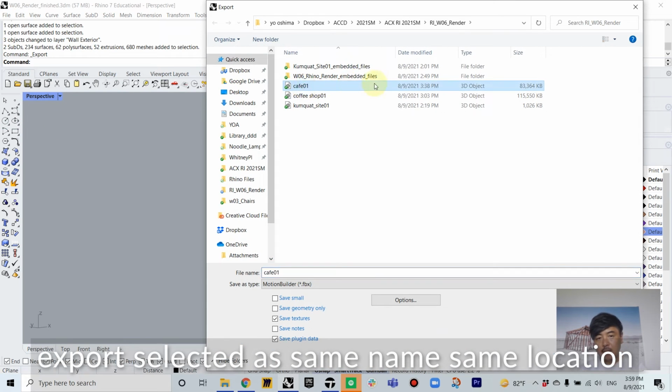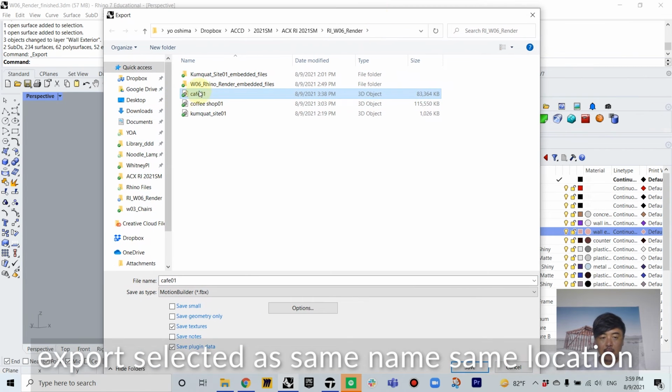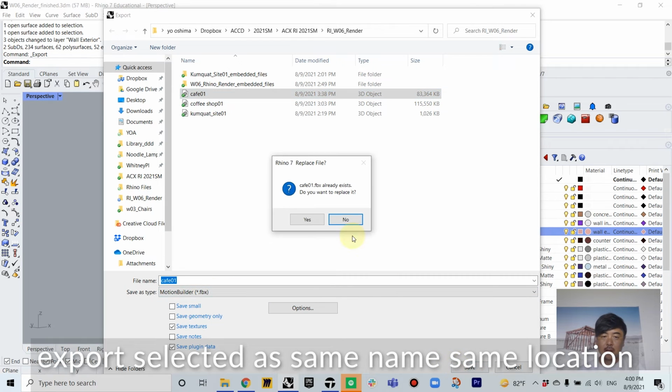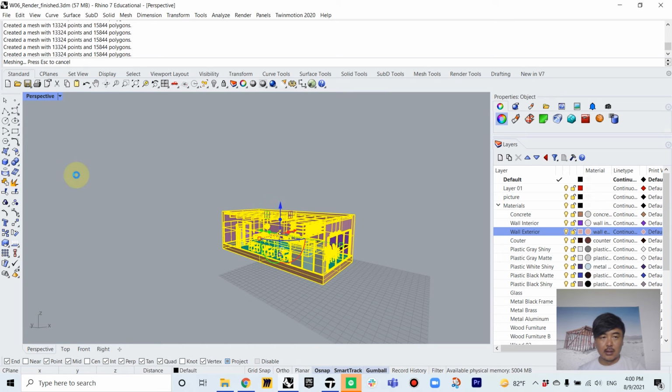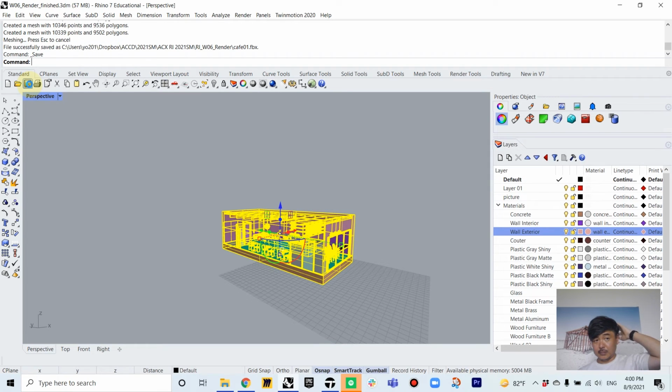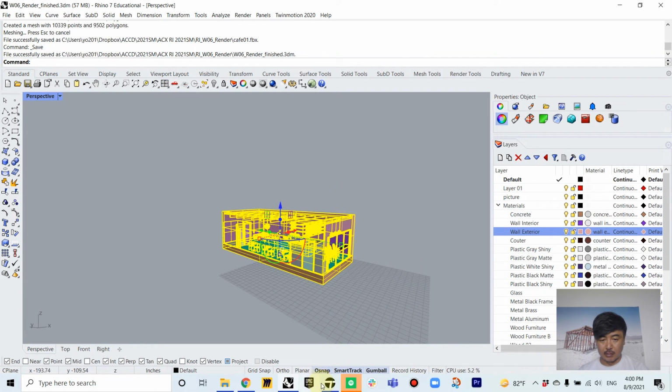and then name it exactly the same name as the previous version of FBX, and it's saving as FBX, and replace it and say okay and say okay, and make sure to save your Rhino file here and there. Okay, so now this is saved, and it is also saving as Rhino.